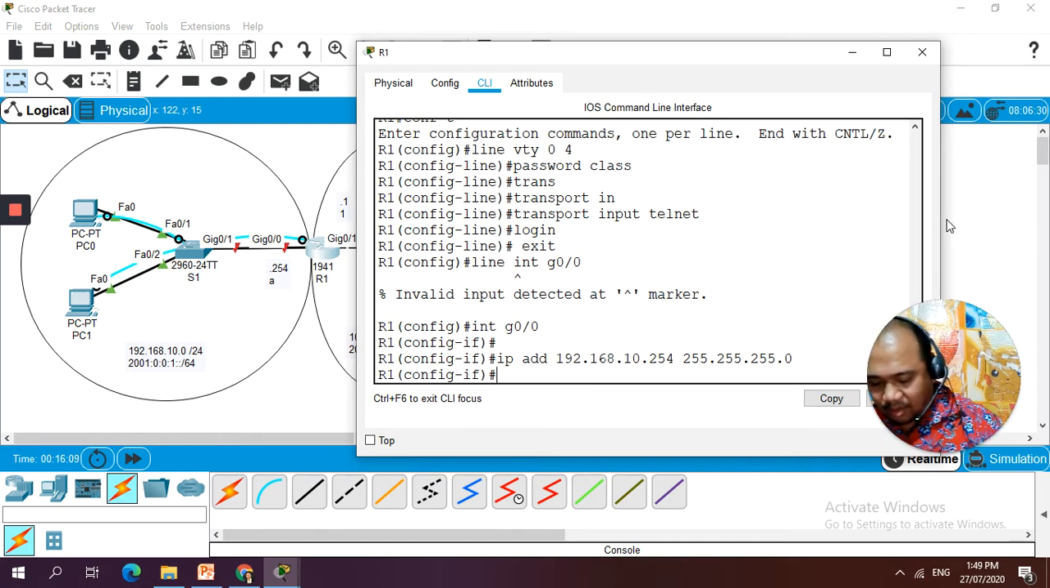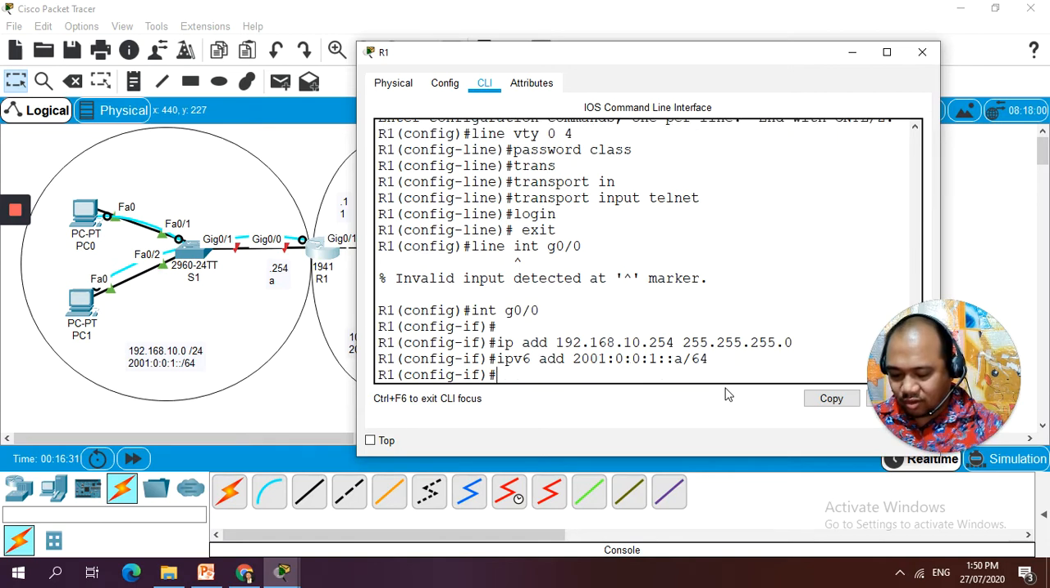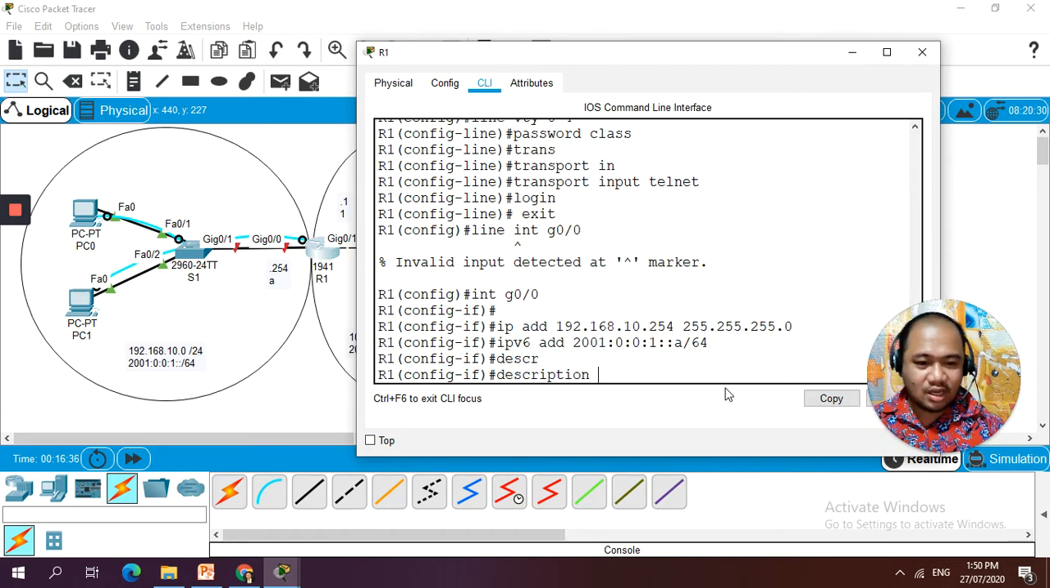About IPv6. The IPv6 address is 2001:0:0:1:A, because this is the IPv6 address where we place A, and the prefix length of 64. Oh, you've learned to put a description. This description is just a comment. Let's say this is linked to network A.